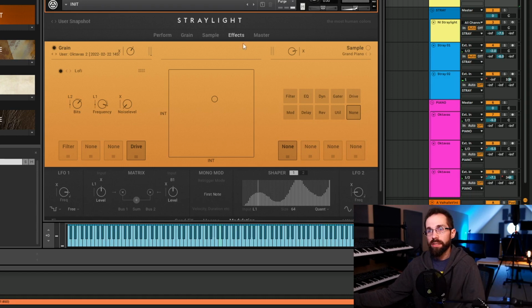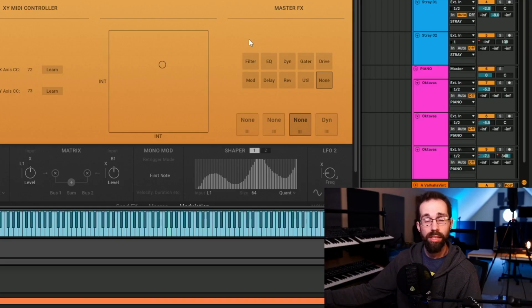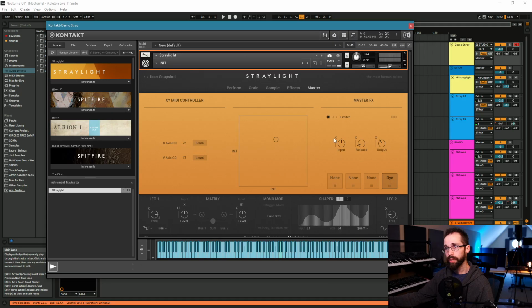That is great. Okay, on top of all of that, we have our two effects lanes. You also have master effects. The thing is pretty crazy. We can put a limiter at the end. We can put EQ, filter, all of those same effects over the whole patch.